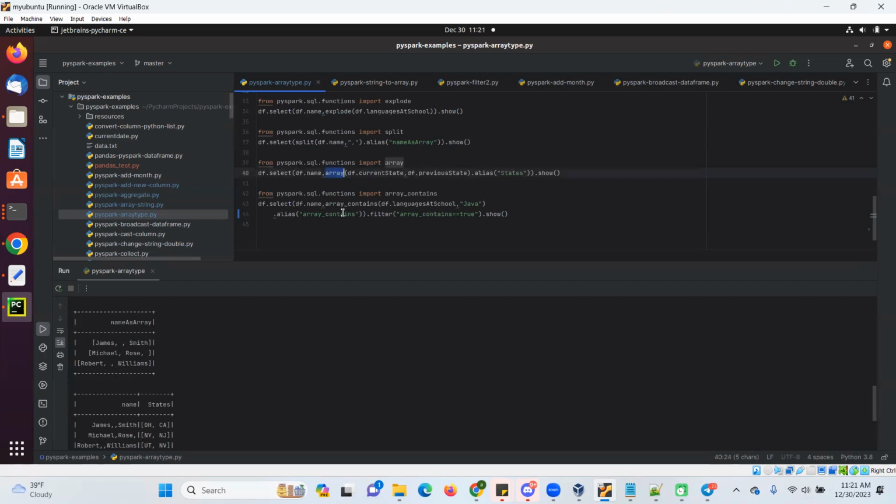Just make it array as a function. Array is a function and pass both the columns. If you have more than two columns, comma separated, you can give more than two columns. So it is like a joining of the columns, row by row. If you want to join the columns row by row, then you can use array and make it a single column and give the name to the single column as state.